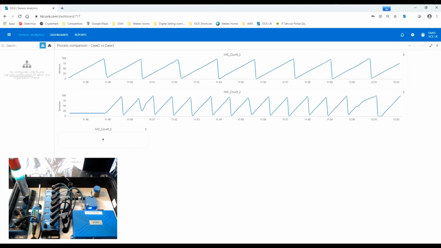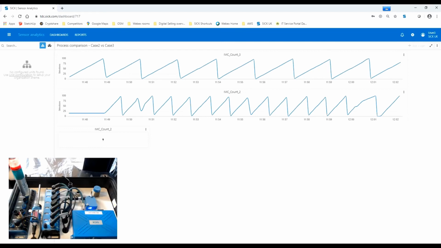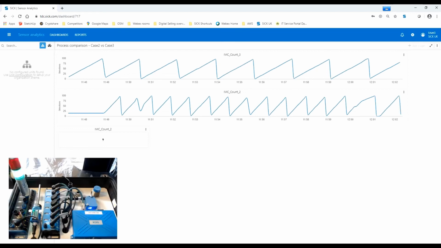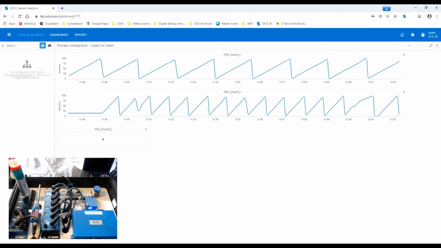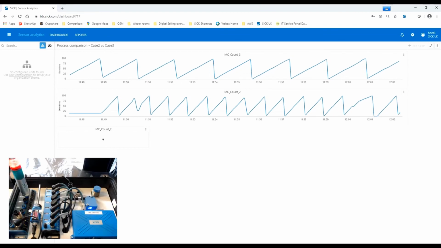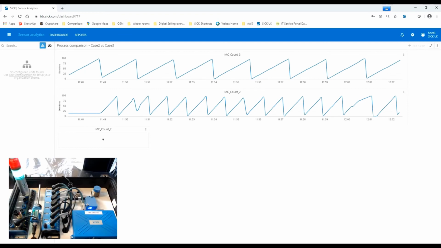But it can also see at a glance, if they're sitting here and they've just logged on for a second, that they've just literally had a major glitch on IMC Count 2. And in addition to that, you can go back and view this data historically. So any glitches can be easily picked up.